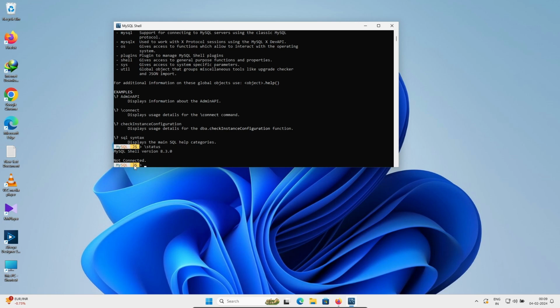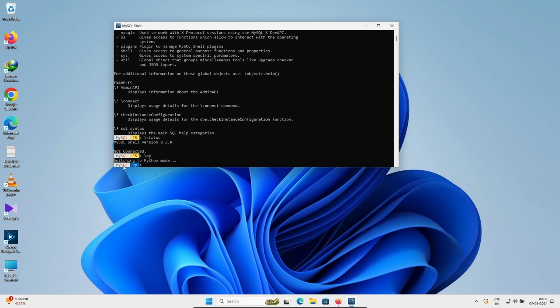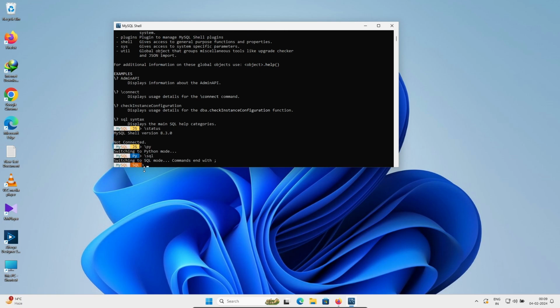Currently I'm using JavaScript mode. If I write /py, then this switches to Python mode. Now if I use /sql, then this switches to SQL mode.